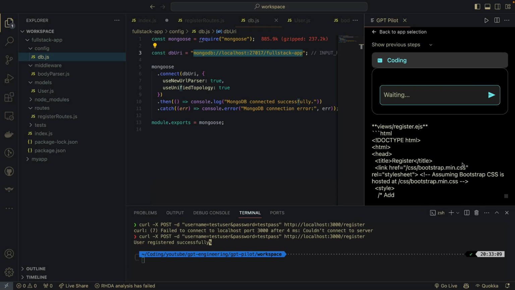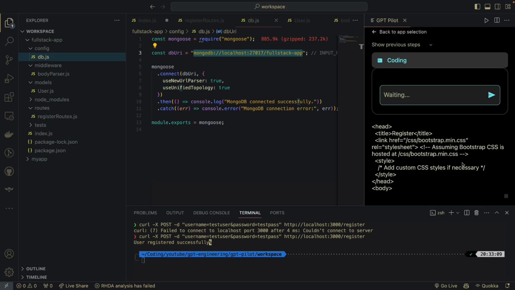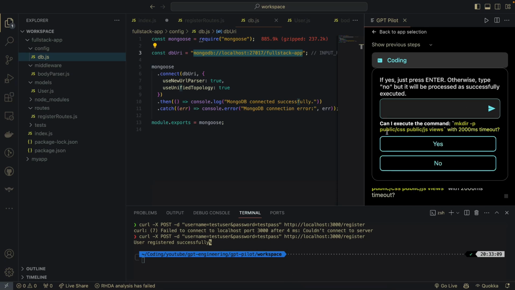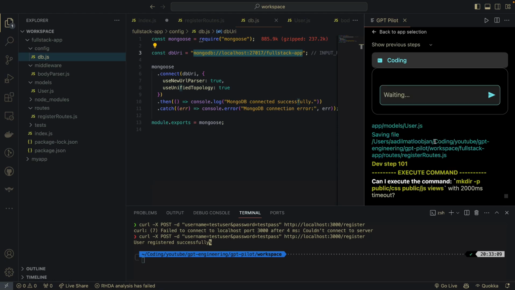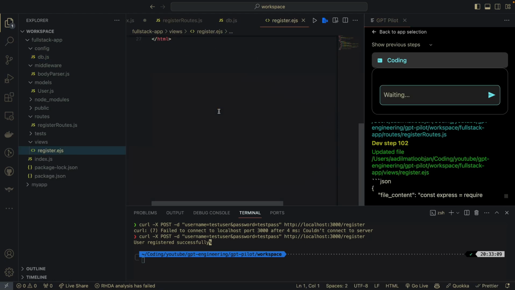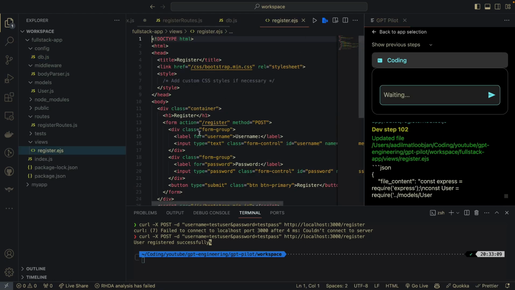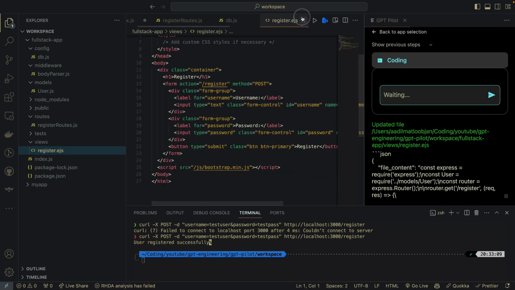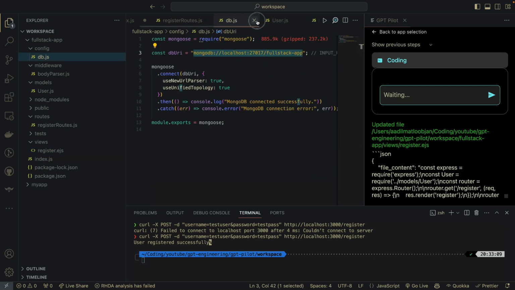I think it's already started to create the page for that. And now it's trying to make a folder public /css and public /js. I think it's creating the styles and JavaScript for the views. So let's say yes. And yeah, we have this file register.ejs. That's pretty good. Let's close this one. Let's close all these files as well.